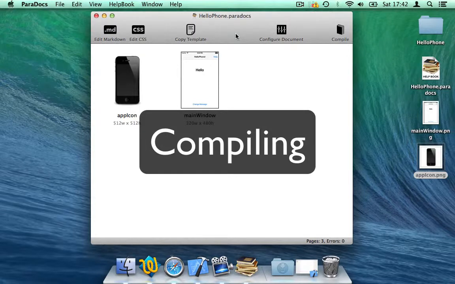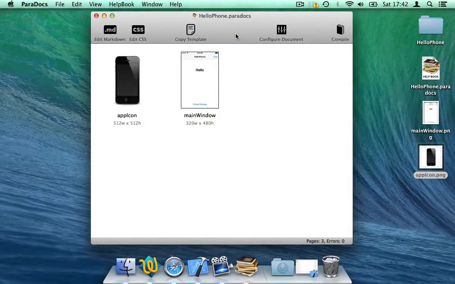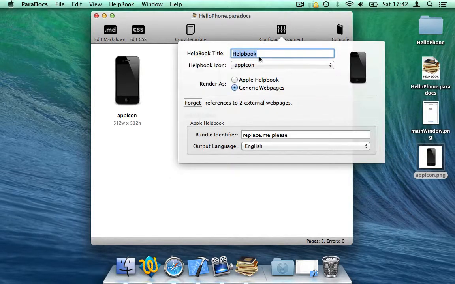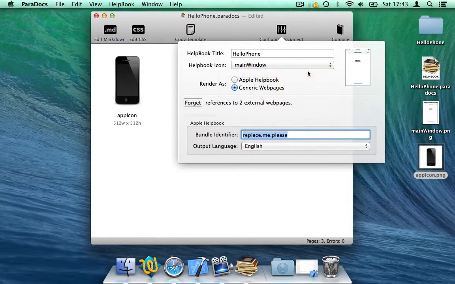We can get these help pages into our iPhone app by compiling them into generic HTML. First of all, we need to tell ParaDocs how we want our output configured. So the help book title will be Hello Phone. We're quite happy with the app icon. We set it earlier. If we wanted, we could pick any image that ParaDocs knows about from this list. Here we could set this if we wanted to generate an Apple help book to incorporate into a Mac app. We don't. We're looking for generic web pages.